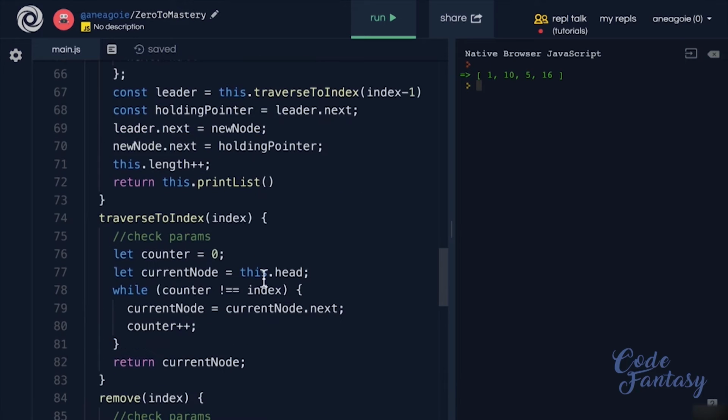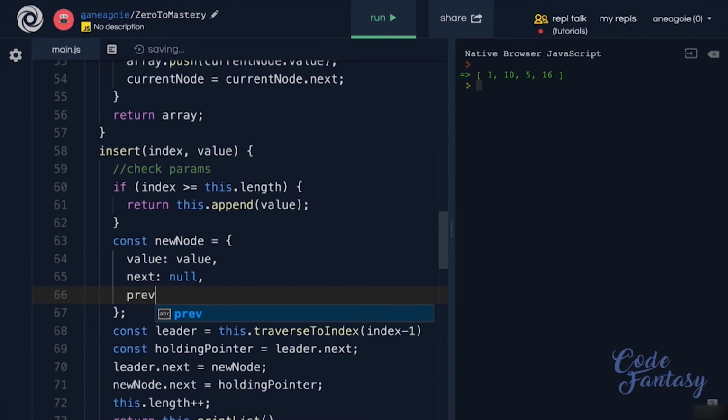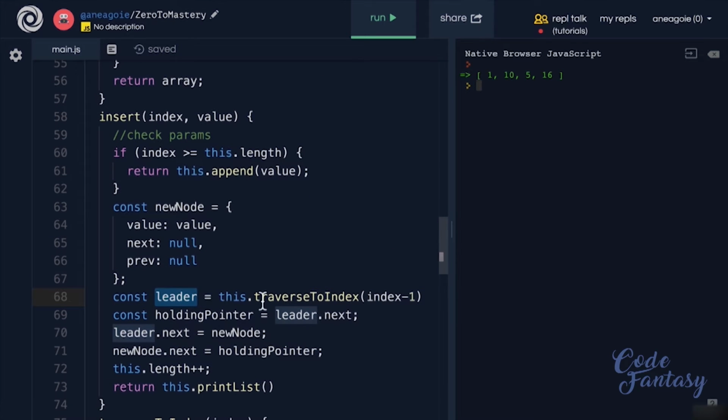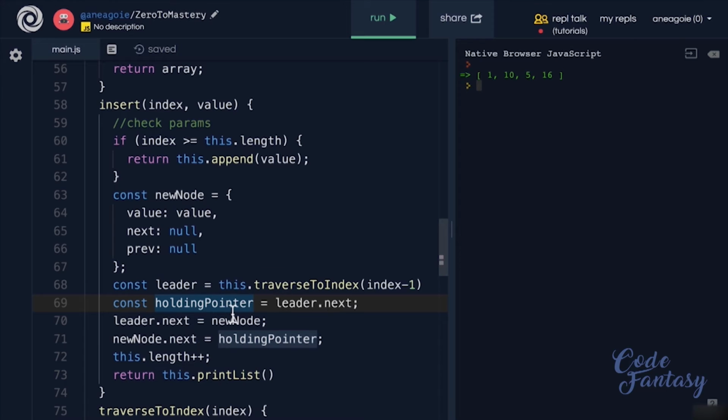If we go to insert method here and go line by line, this first part, everything's okay. We have a new node, so again, we'll add a previous property that will be null for now. We're still grabbing the leader and traversing to the index. But now we have to do things a bit differently. We need to grab the leader as well as the follower.